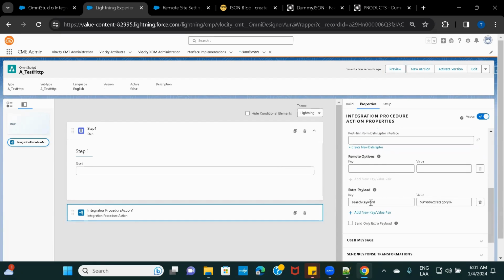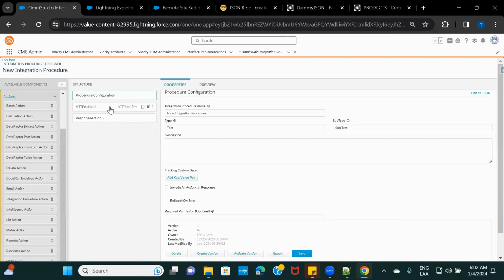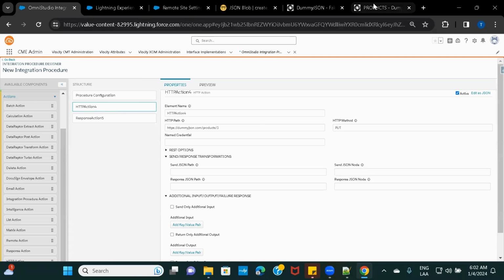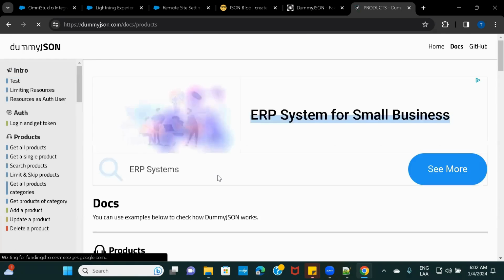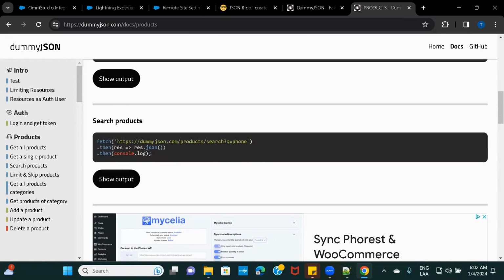That extra payload, right? This is where we will have the value. This is holding the value of this, right? So we'll just copy this. We'll go back to the integration procedure. And in the HTTP action, I want to use this one, okay? So let's just use this one, okay?